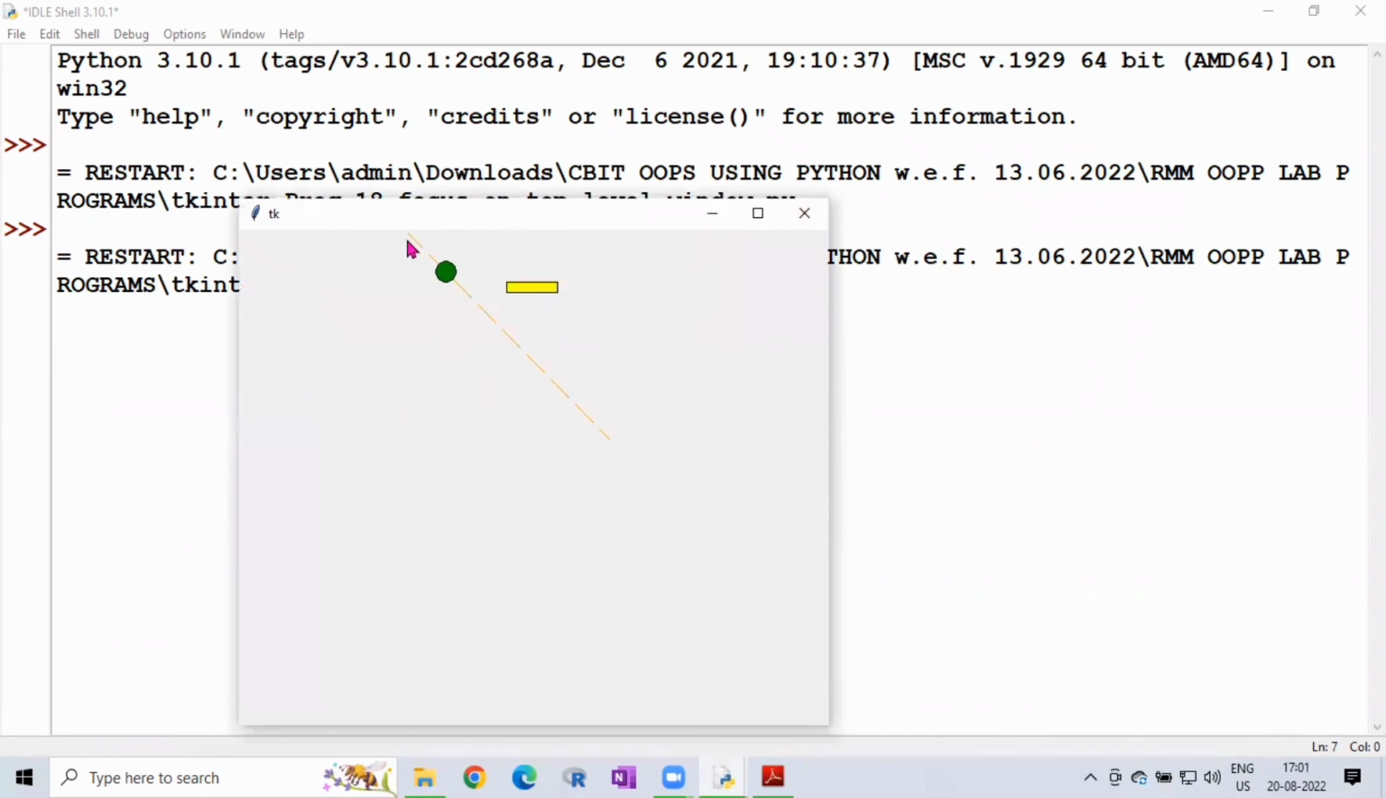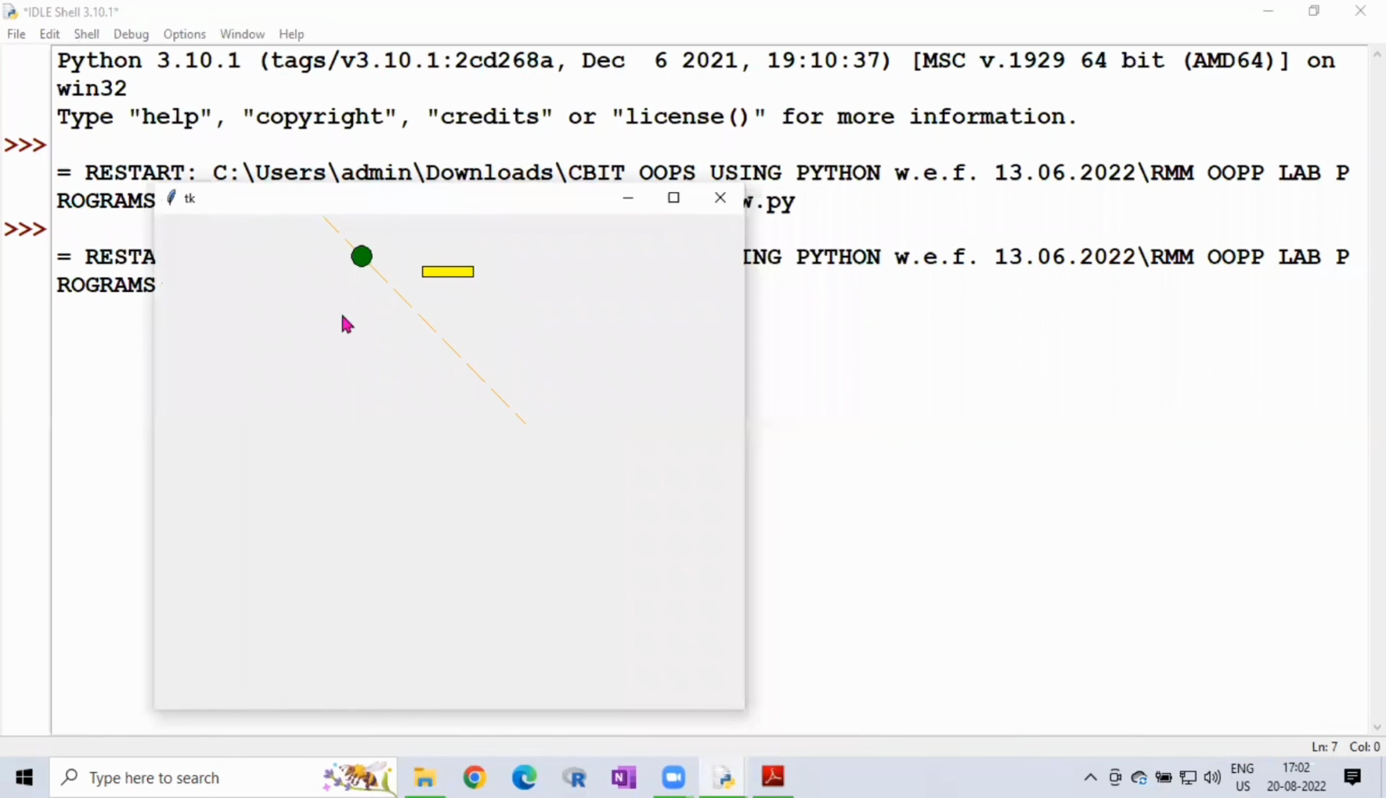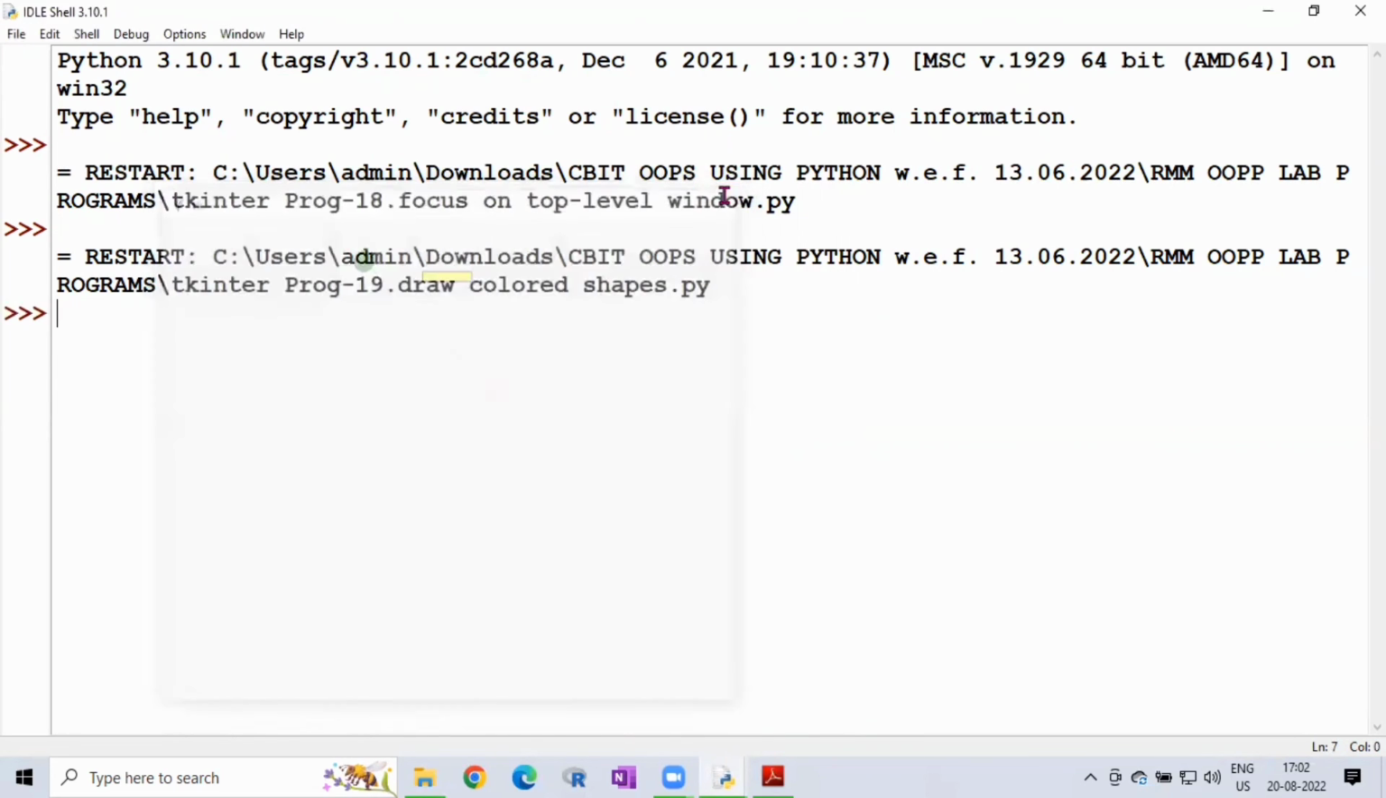Here you can see, this is the dashed line with orange color. The next one is the rectangle with filled color yellow. Then the oval with filled color green. If you want a larger size also, you can change the pixels. Whatever pixels we have given in our program, you can change for larger sizes. So this is the output.